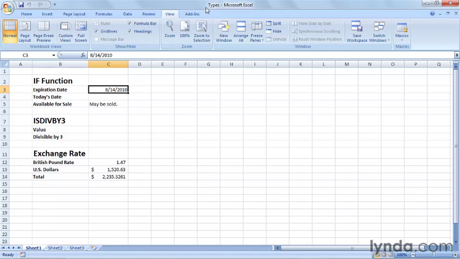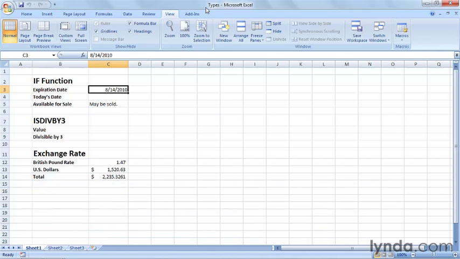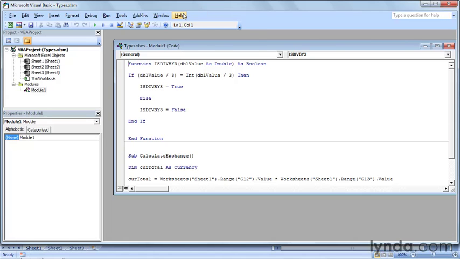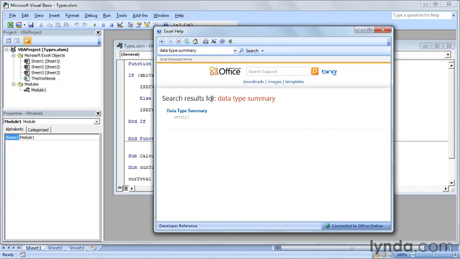In the previous movies in this course, I've used variables of several types to represent values in my code. Now that you have a general idea of how to use variables in your macros, I'd like to go over the available data types in some detail. Excel VBA has several data types, and you can find information about them by going into the Help system, typing Data Type Summary, and clicking the article that comes up.